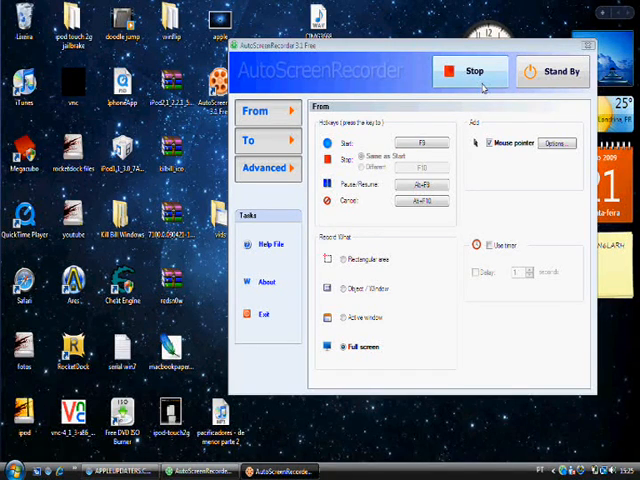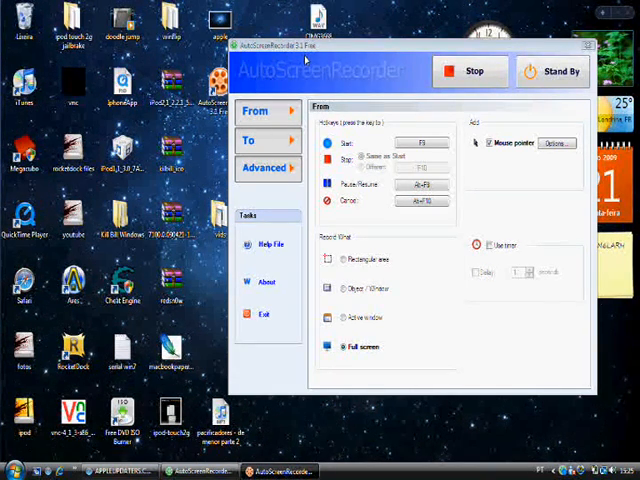Hey guys, iKnowHiPods here, and today I am going to be reviewing Auto Screen Recorder 3.1 Free. Basically, this records a screen.